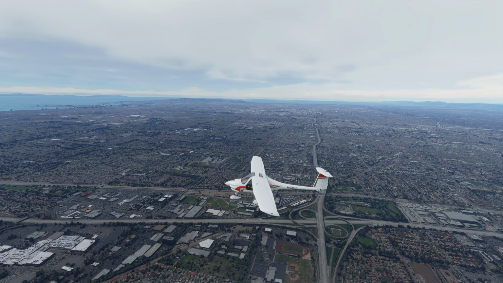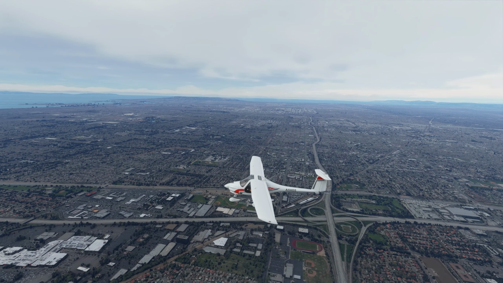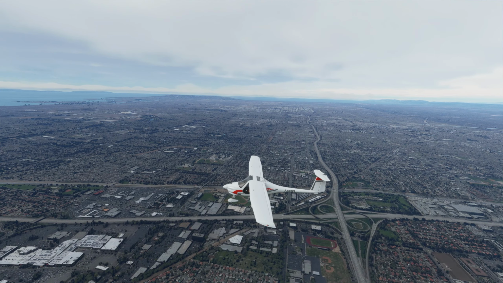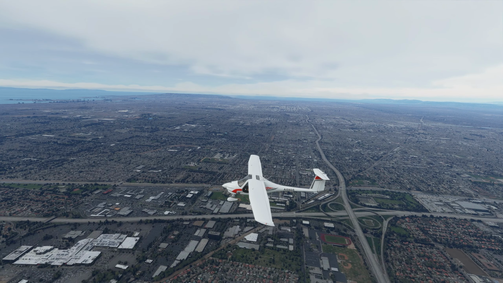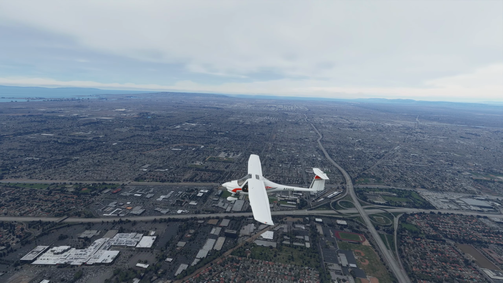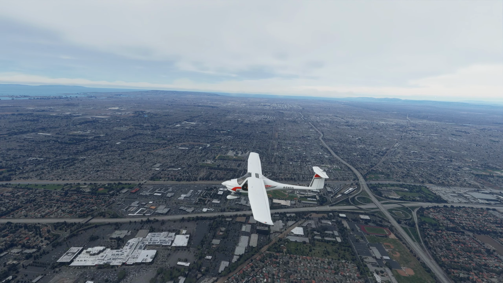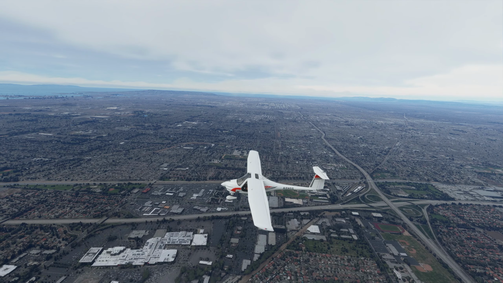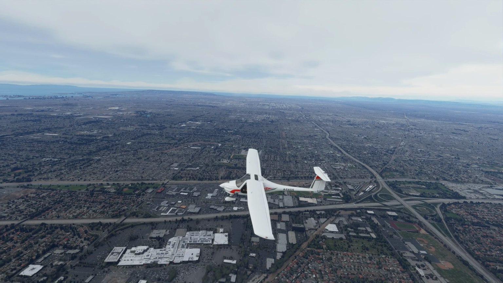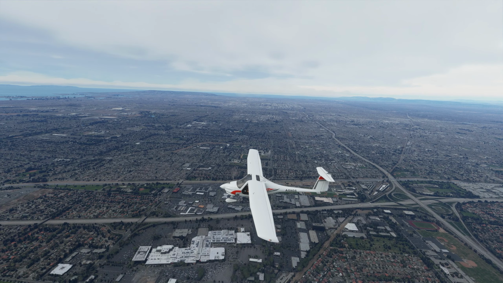The installation of Jumpseat Radio is quite simple. Just download the file, double-click the executable, and you're good to go. It's a standalone application that does not require any plugins or community folder or anything like that. It will run in the background and tune to the radio stations as you fly inside Microsoft Flight Simulator.